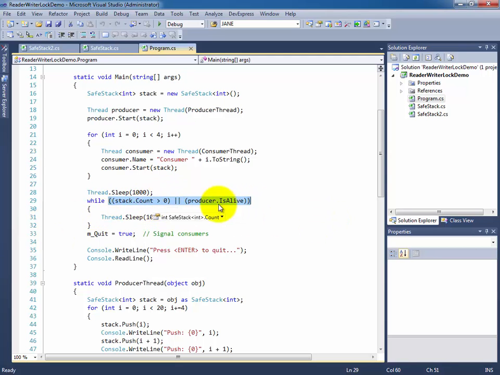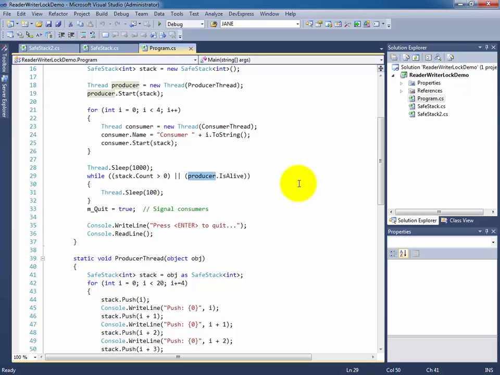So every time we get into this while loop, we just sleep for 1/10 of a second, and we keep doing that over and over again. Then I set mquit to true. Mquit to true is basically going to signal the consumer threads that it's time to turn off. Remember, we're going to sit here and wait until the producer thread is done. So we don't really need to signal the producer thread. It is basically going to complete its work. And then the thread will die, in which case is alive will be false. Then it'll drop down here, setting mquit to true. So it's only going to signal the consumers.